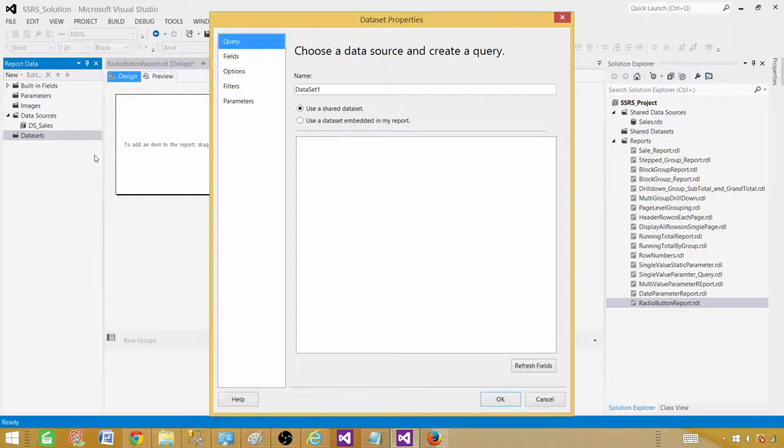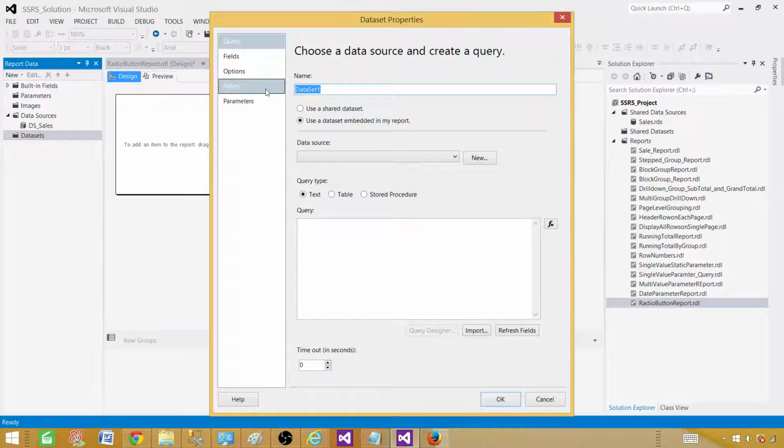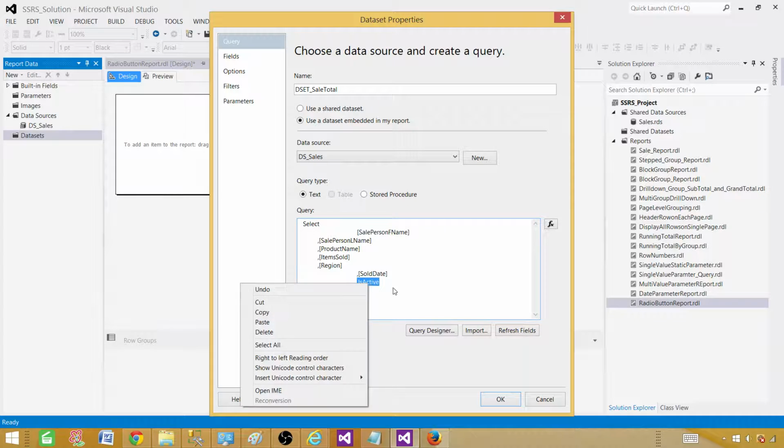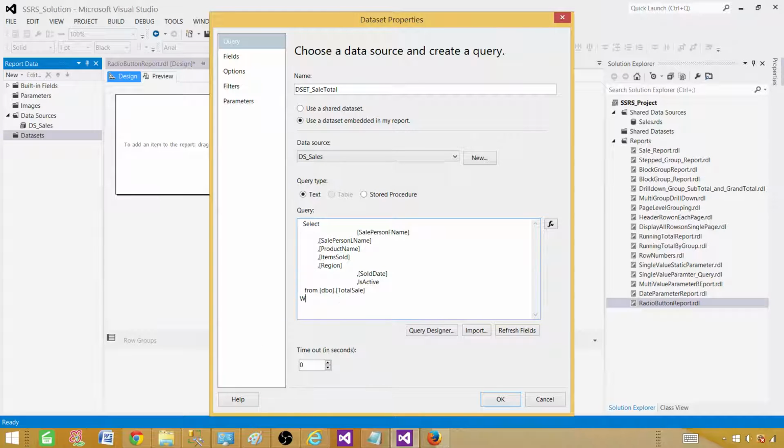Data set is the result set returned by your query or a stored procedure or from the function. So in this case we will be using embedded data set that will be specific to this query. I'm going to name this one D set sale total. Select the data source, and here I will provide my query. Now once I have written my query here, this is the column I want to use as a parameter. So let me copy this column and then say where is active is equal to @is active.